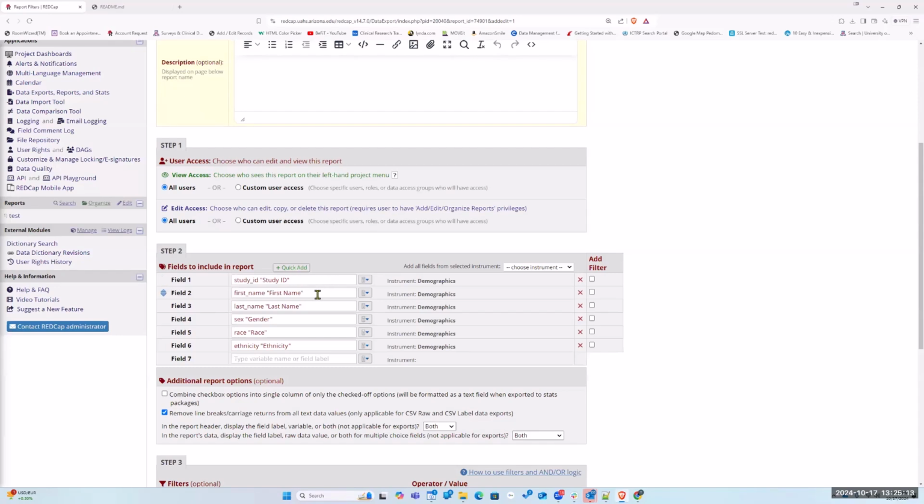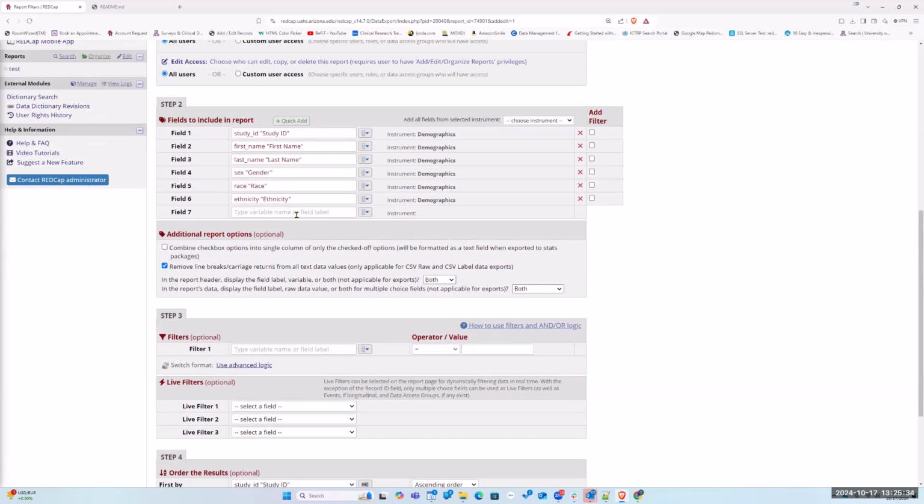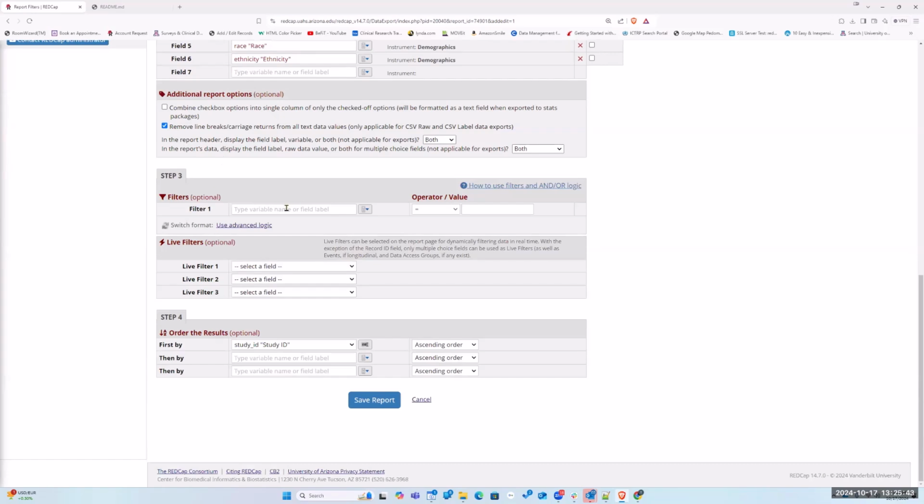So I've got just the first name, last name, gender, race, and ethnicity, basics for demographics. But once I add that external module, all of a sudden off to the right, I get this add filter option. So it works in addition to report tweaks. If you've added that to your project, it's not showing up here because I haven't added it, but it works with any of the other report add-ons, external modules that you add on.